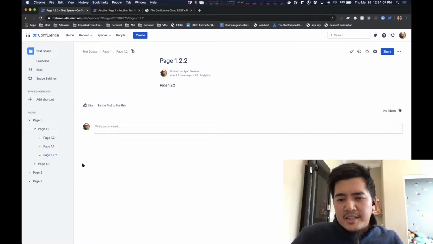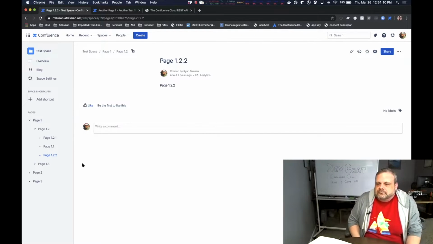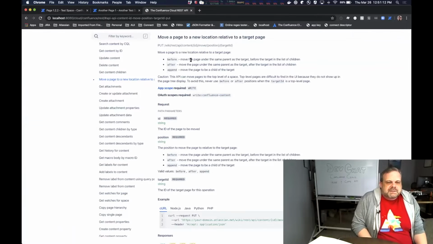So that's basically the Move Page API. Now, is the Copy Page API similar?